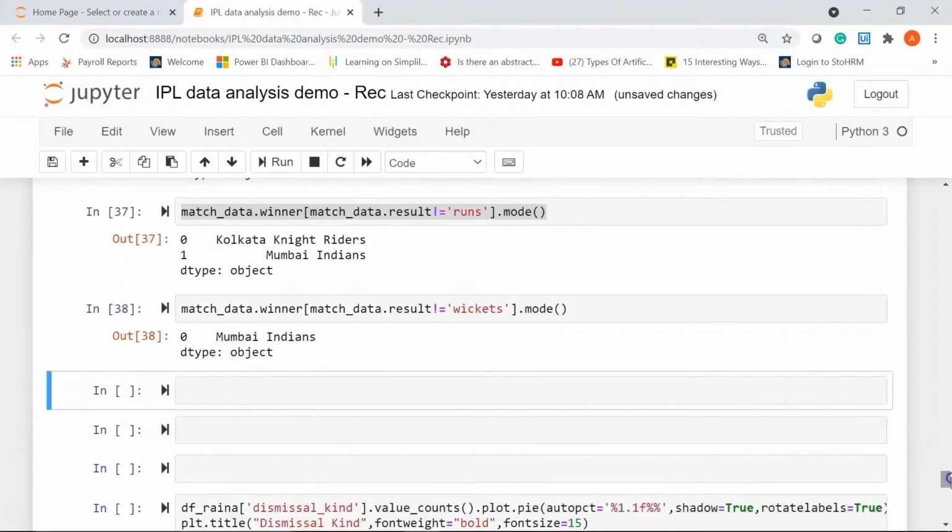Now one typical question that I want to answer now is, does winning the toss mean winning the match? To answer that, I'll create a variable called toss equal to match_data, I use my column that is toss_winner, then I'm going to compare it with equal to match_data and then I'll see the winner. So here I'm checking who won the toss and whether the same team was the winner.